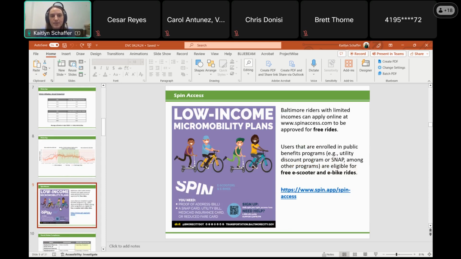For the program updates, exciting news for the SPIN access. And I know that Matthias or Jeremy from SPIN will share more about this too, but Baltimore riders with limited income, residents of Baltimore, visitors of Baltimore that are enrolled in public benefits programs are now eligible for free daily e-bike and e-scooter rides in Baltimore. And we'll be sharing more information. There's pretty good instructions on how to register for that on the SPIN website that will walk you through what documents you need and what information you need to fill out. But we're also looking to update instructions on the program website so that it's more accessible and we have it readily available for those interested.